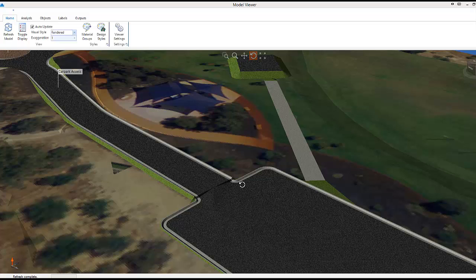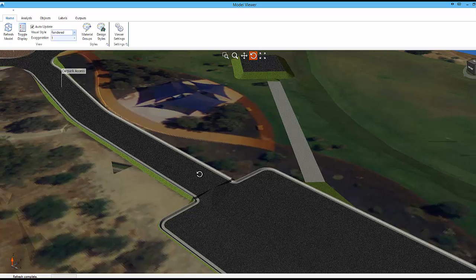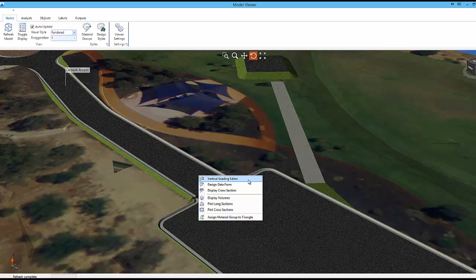When we created the roads and the main car park string, we left the design to the software's best fit design. As you can see, the car park access does not transition into the car park, so we will need to fix this up. Within Model Viewer, you can access common civil site design commands such as the vertical grading editor and design data form.